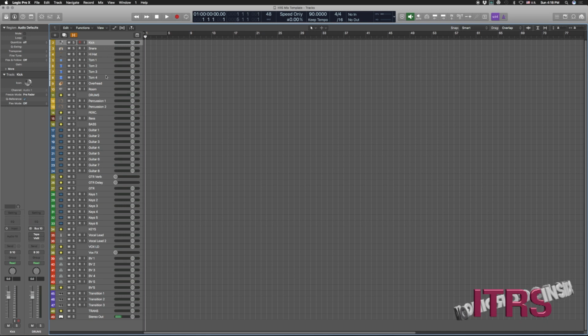I have drums on top, followed by percussion, bass, guitars, keyboards, lead vocals, backing vocals, and transitions, which could be risers and things like that. These are also color-coded the same way, so again, it just helps me navigate my mixing sessions.